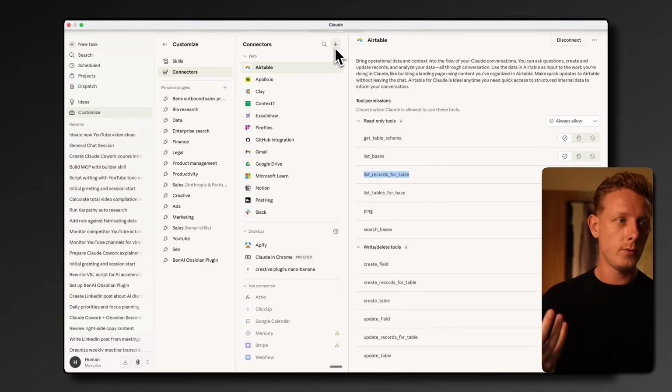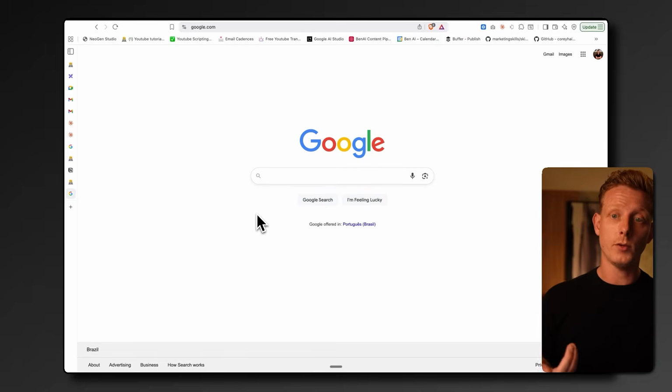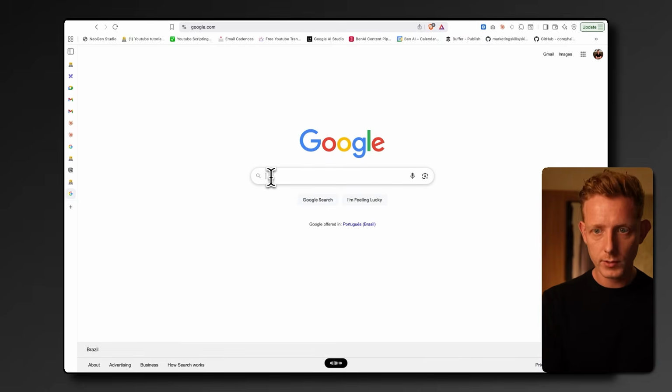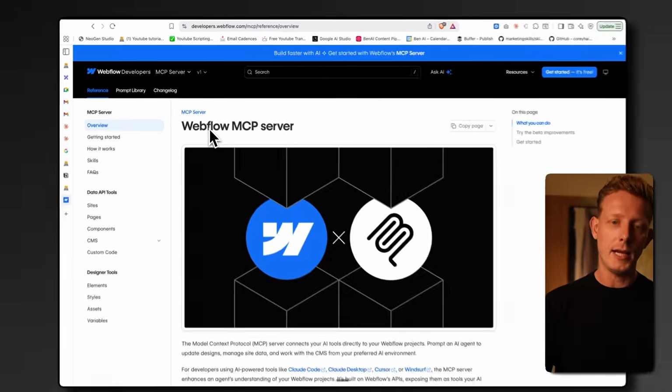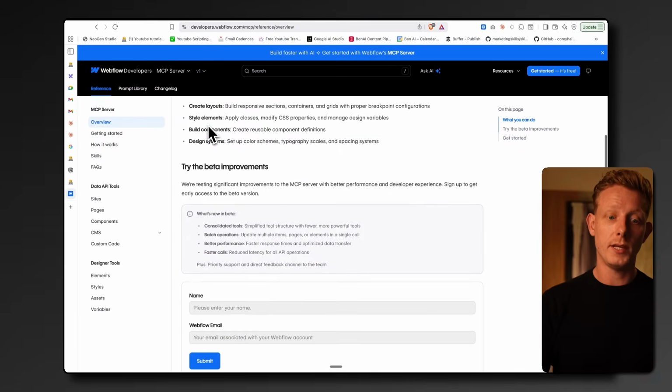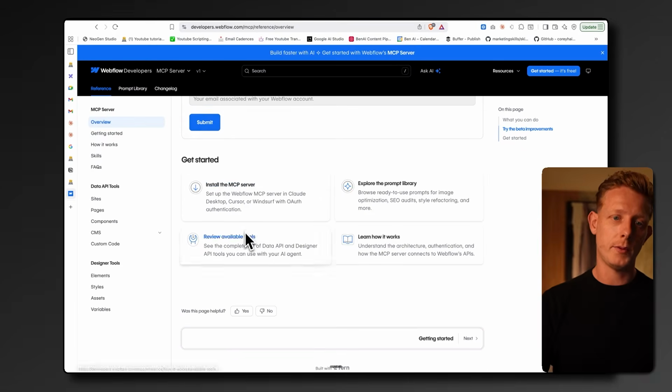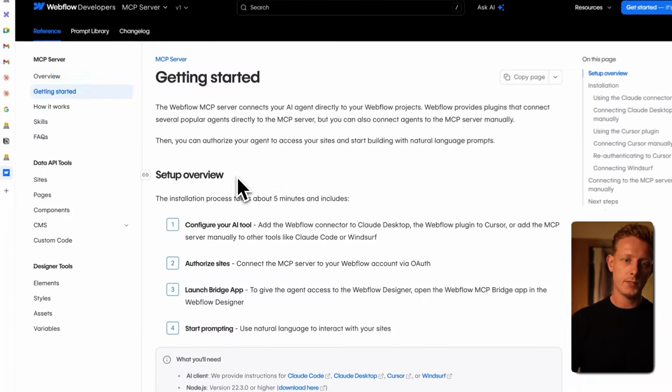So the best thing you can do is just go to Google. You just type in your tool together with MCP server, for example, Webflow MCP server. And if your tool has an MCP server, usually the documentation page will pop up, for example, here. And in these documentation pages, almost always you have the instructions on how to set it up inside of Claude Desktop. For the Webflow one here, for example, you have to install the MCP server.